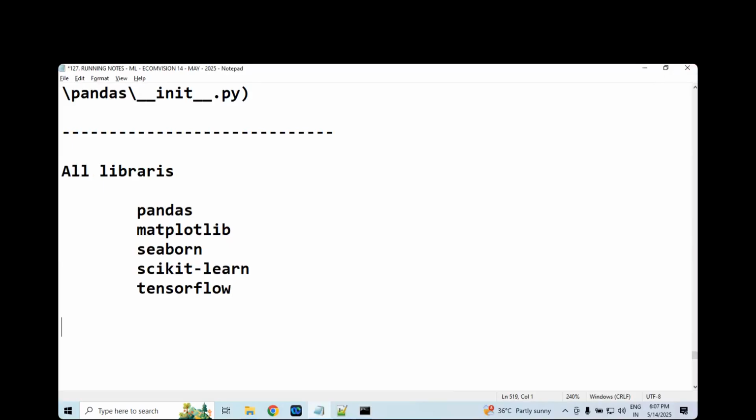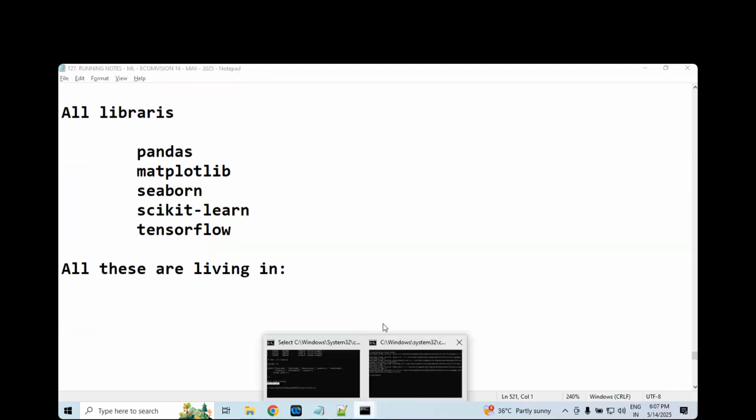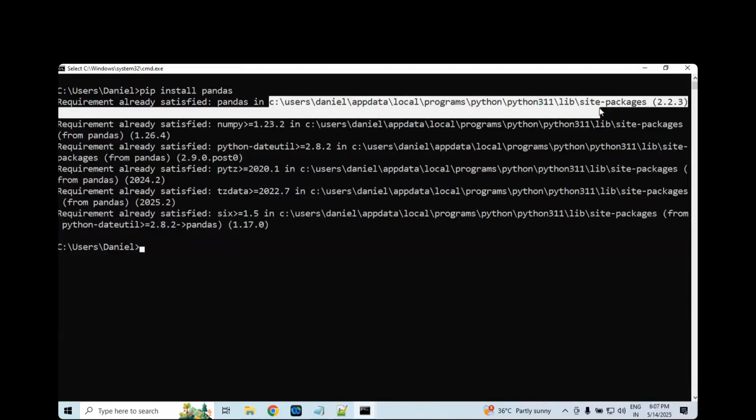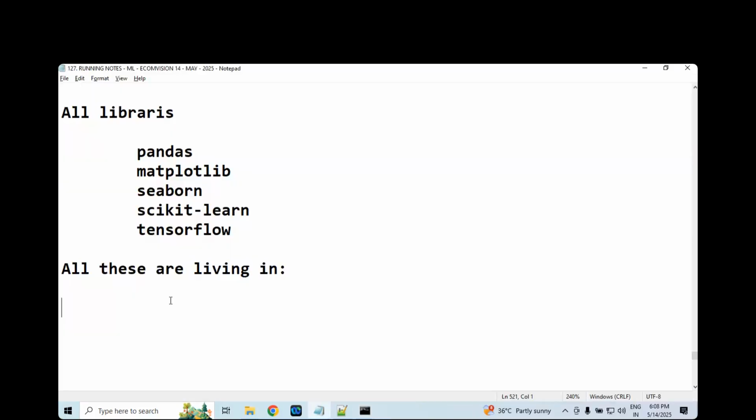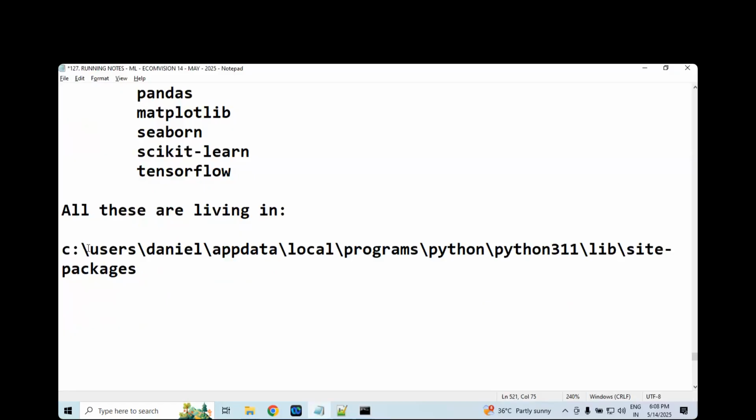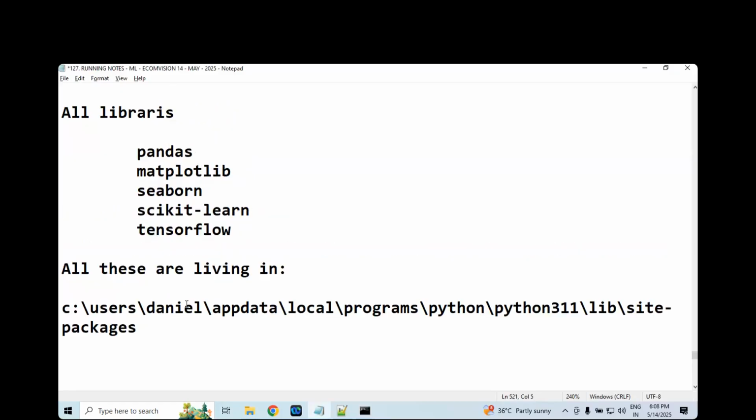It will download and store in a separate location. Do you want to know that location? All these libraries are living in that location, living in the sense of storing. Think like that. There is a location, and this is the location, sir: site-packages. Take any package. C users, Daniel, C drive, AppData, Local, Programs, Python, Python 3.x, Lib, next one, site-packages.